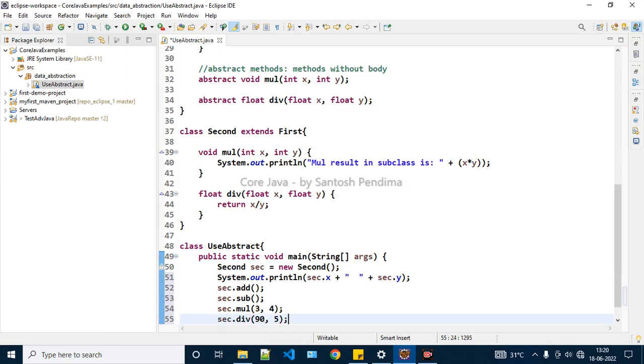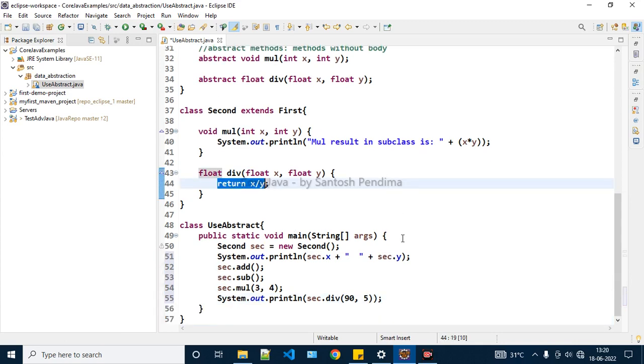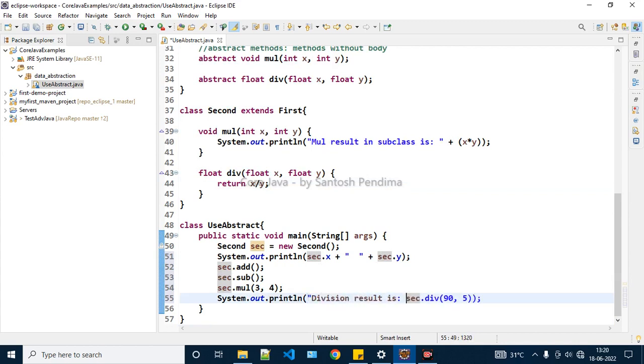That's it, guys. And since this returns some value, we should enclose it within a print statement, right? Because we know that this division method returns a value, and the returned value will be displayed over here. Division result is, this is it, guys. This is what we are expecting.